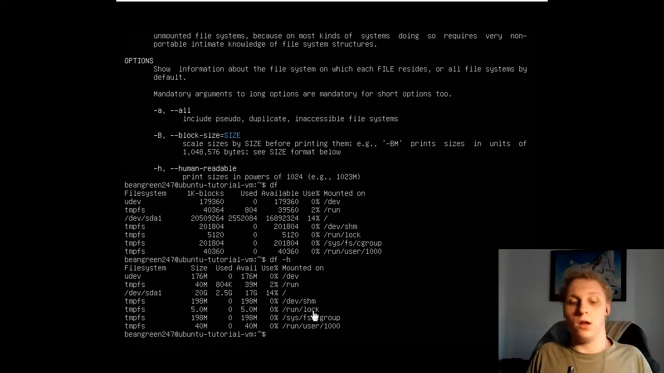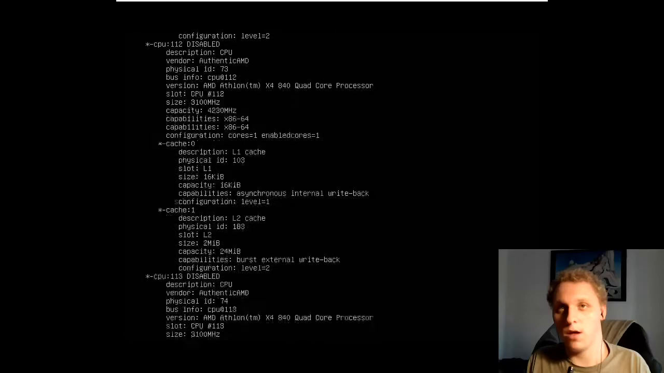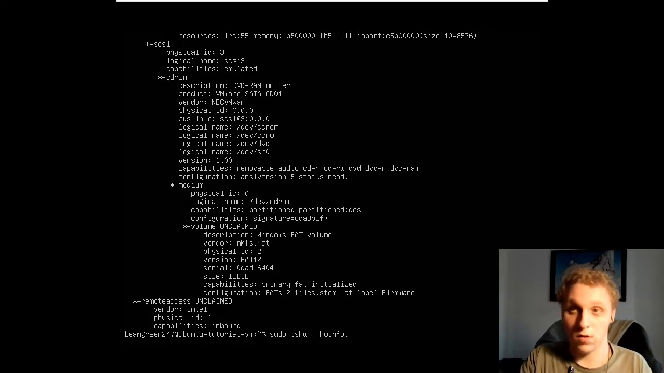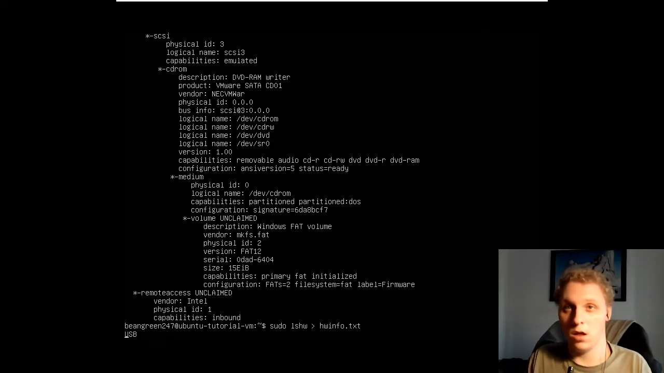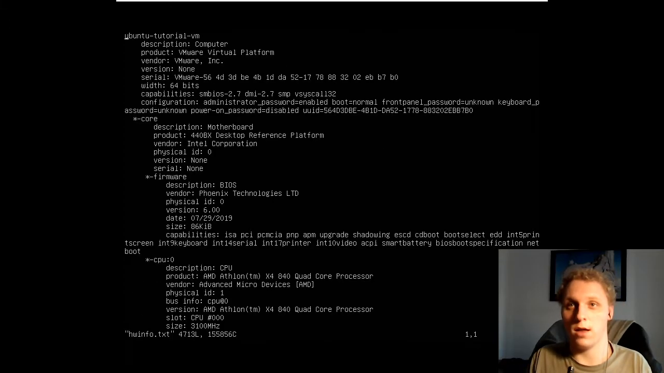Next command, one I would recommend running as sudo though: sudo lshw. It will take a little while, but it will output pretty much a ton of stuff. Let's actually output it to a text file and view it, info.txt, and let the output be printed into that. And we're going to open it up so you can have a look at the file.